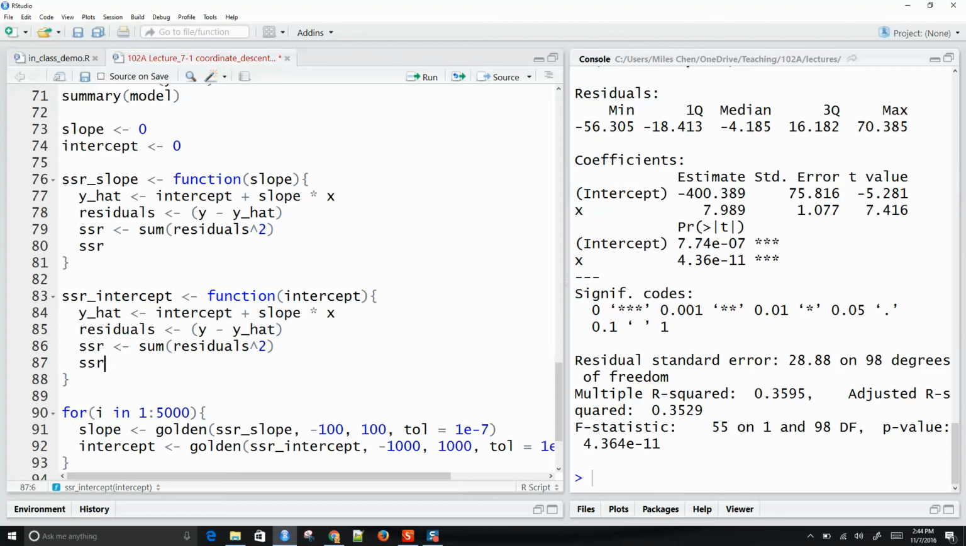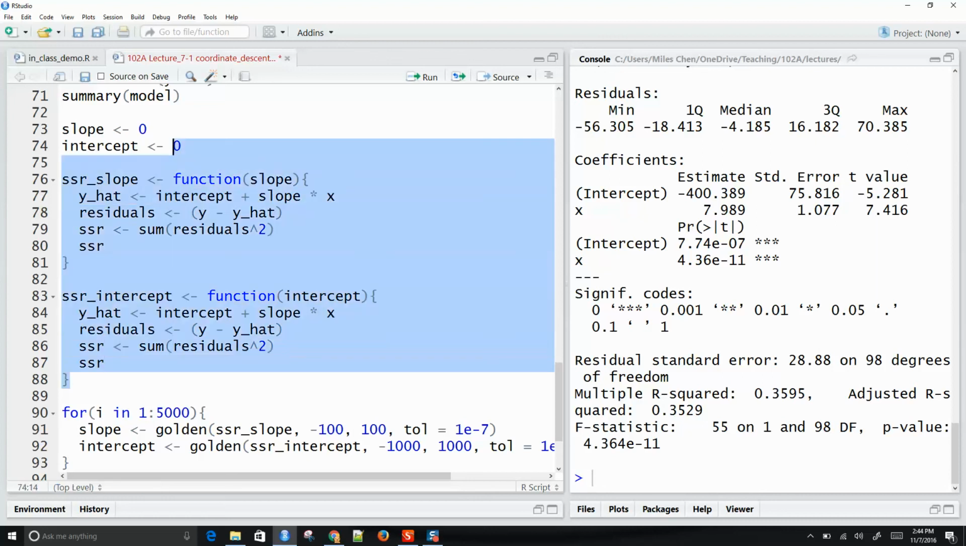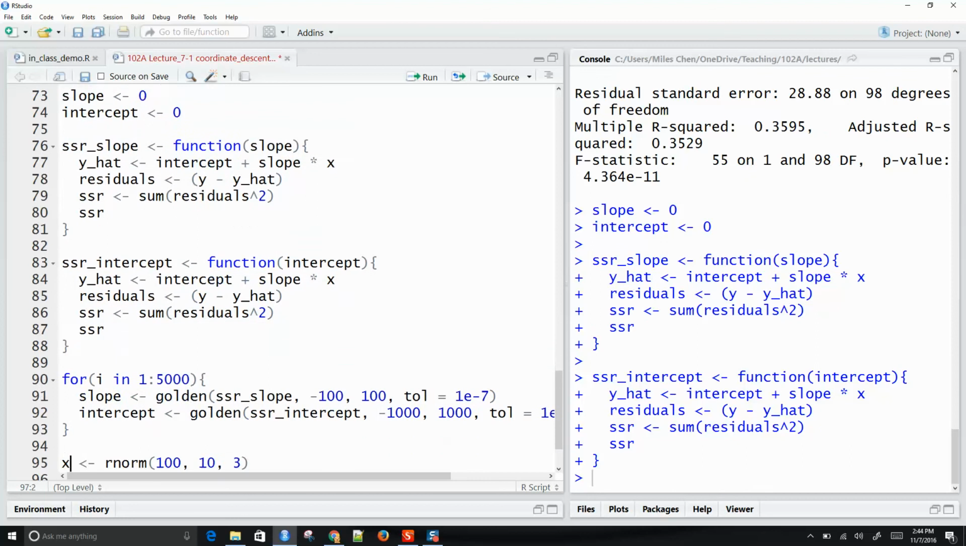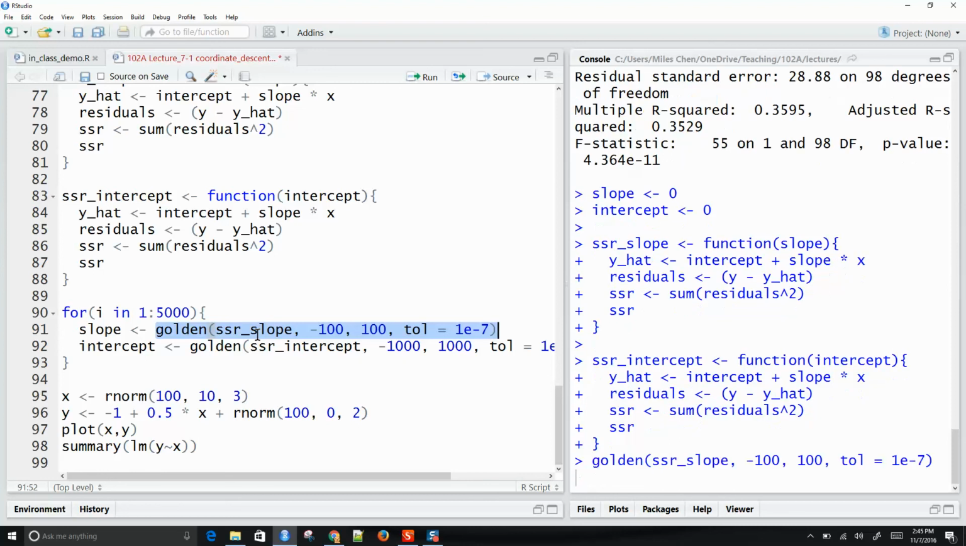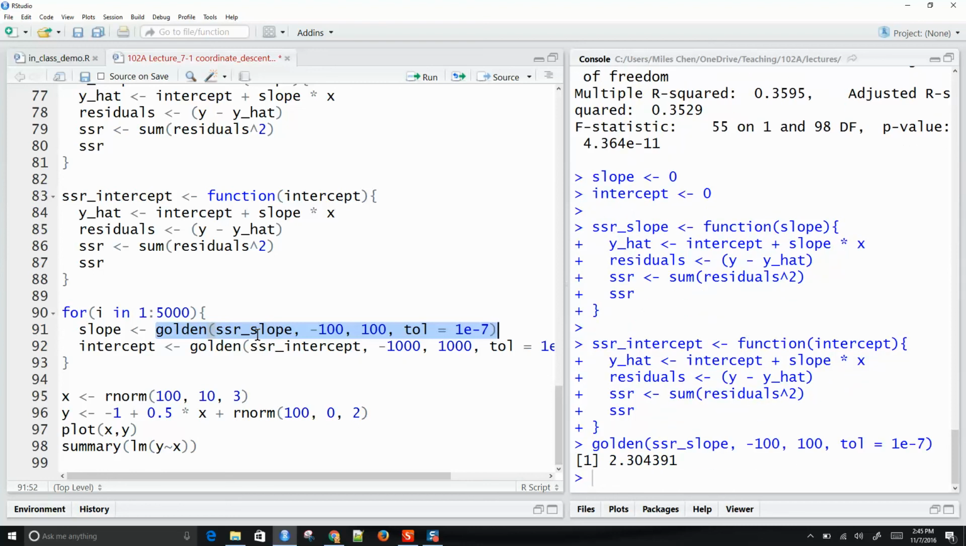Okay, so here I'm going to plug this in, and here we can see that the coordinate descent algorithm doesn't work as well. Currently my estimate of the slope is 0 and my estimate of the intercept is 0. I'm going to use the golden section search over the range negative 100 to 100 and give me the value of the slope that's going to minimize the sum of squares residuals. Right there it says my updated slope is 2.3. In reality it's closer to 8.